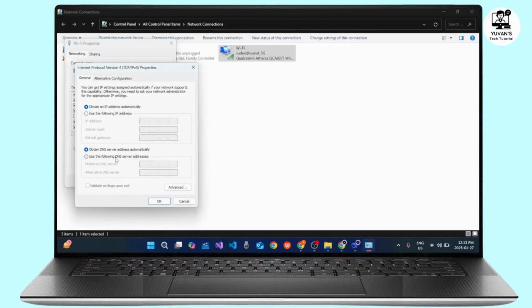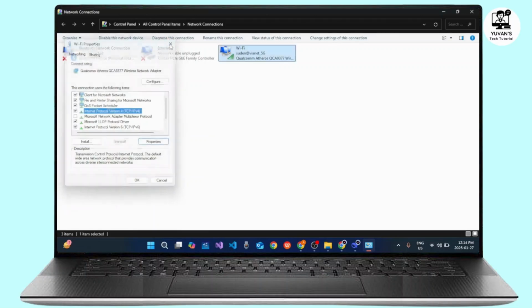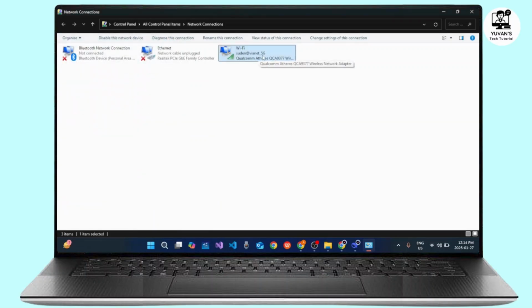Under Use the following DNS server addresses, checkmark it and simply type in the preferred DNS server to 1.1.1.1, and after that you need to choose the alternate DNS server. You can simply type in 1.0.0.1 and then click on OK button. Once you have followed this step, again choose your Wi-Fi connection and then select Properties by right-clicking on it.